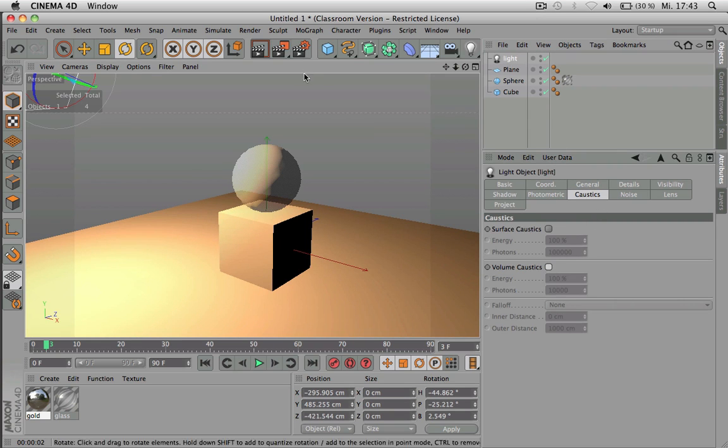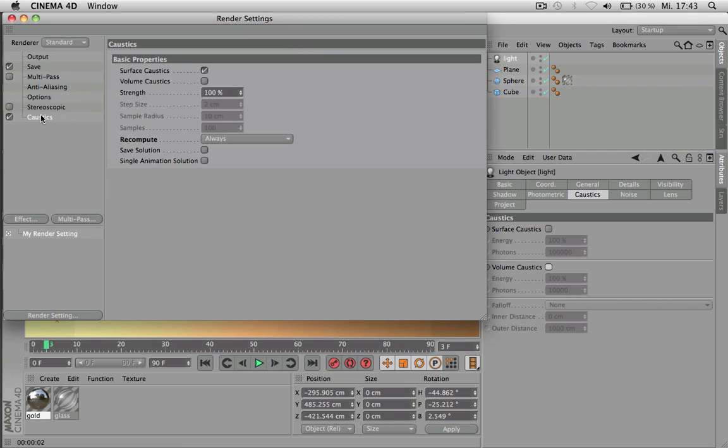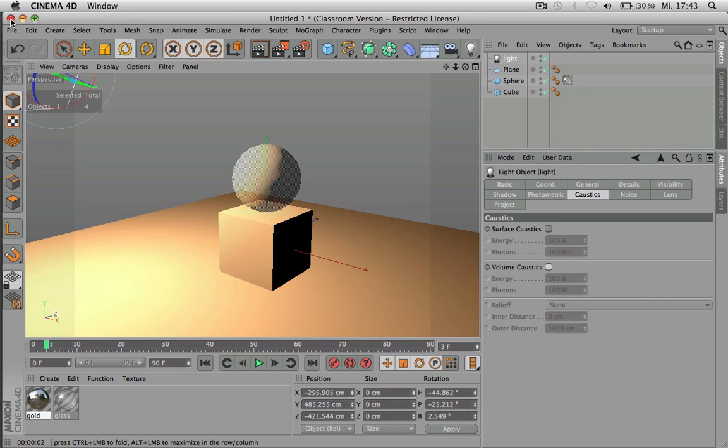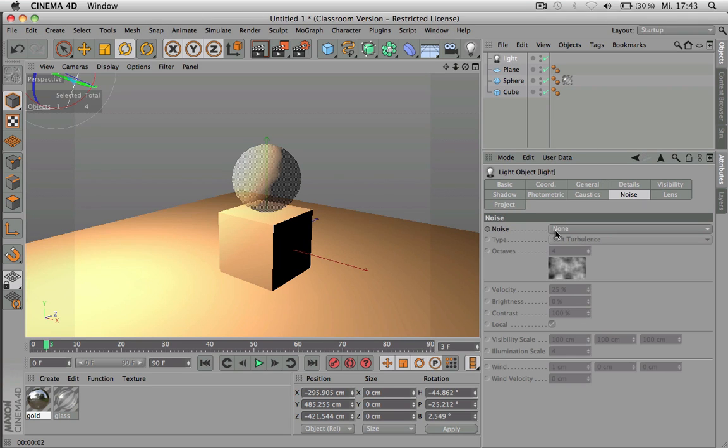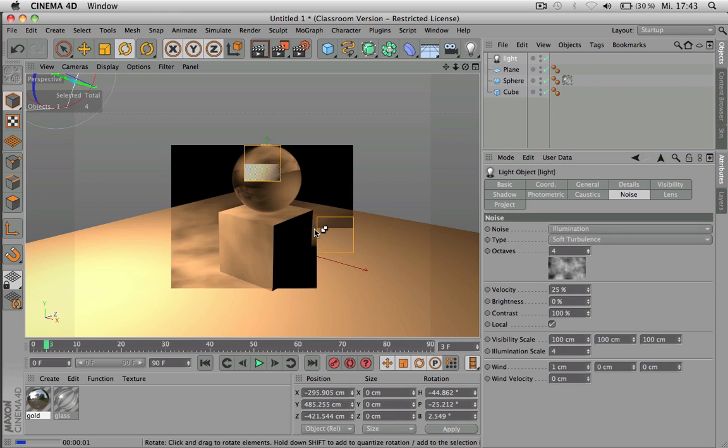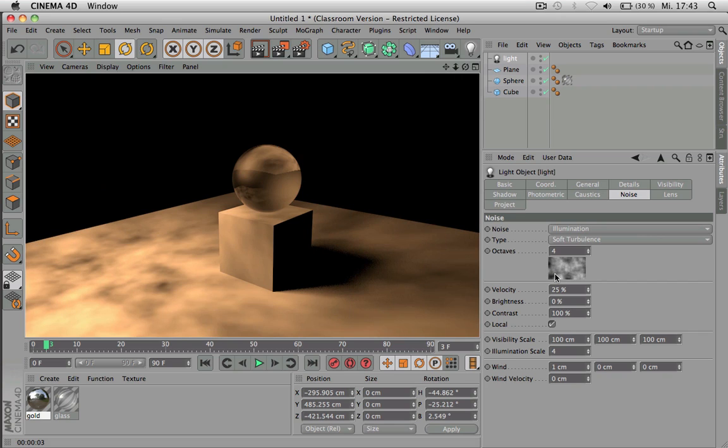Okay, I turn off caustics and go to the render settings and delete the effect as well, and switch over to noise. By standard, that effect is turned off as well, but you can turn it on. If you go to illumination, it kind of uses this noise pattern to make your lighting rather dirty. In architectural images, you will rarely use this, but you could use this for faking clouds or in order to fake dirty windows.